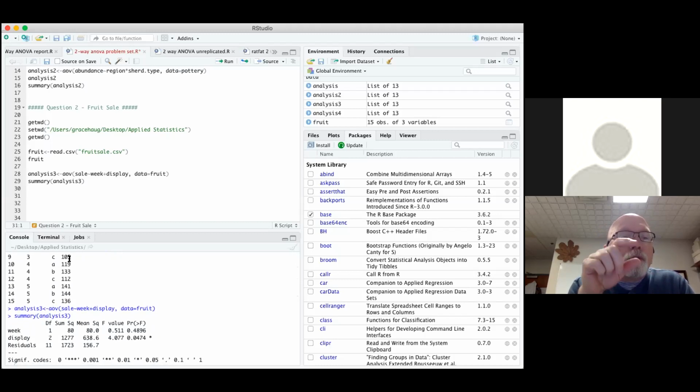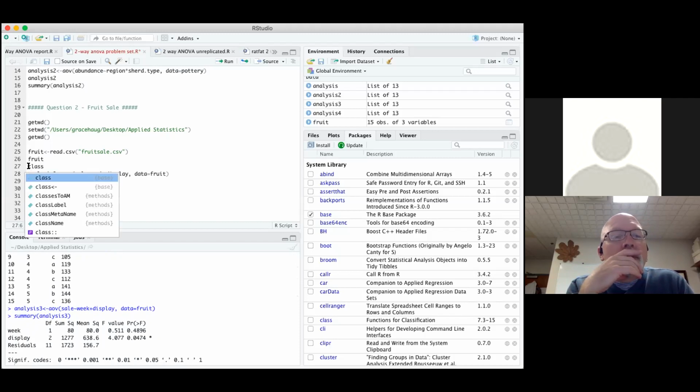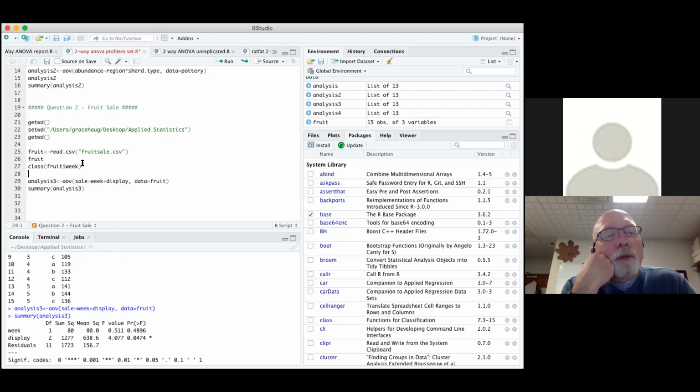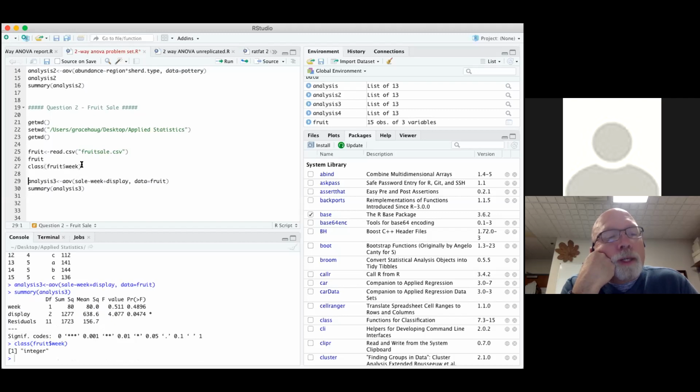So since week is a number, do class fruit $week. I wouldn't need to do that for any of the other ones, only if you have numbers in there. Yep. So when you run that line of code, it says integer.